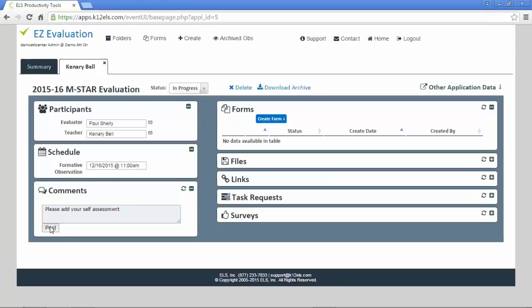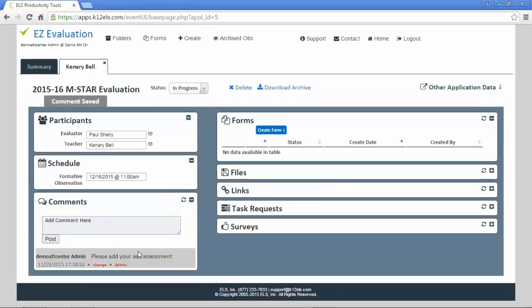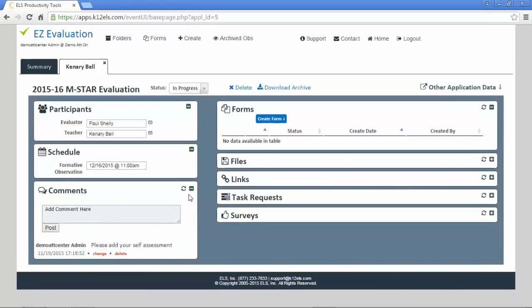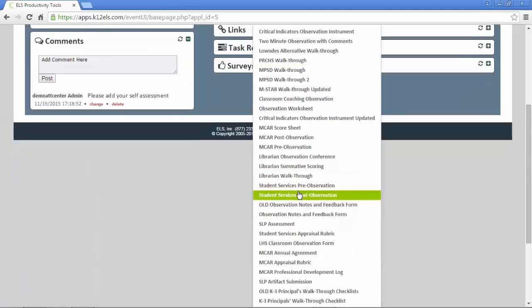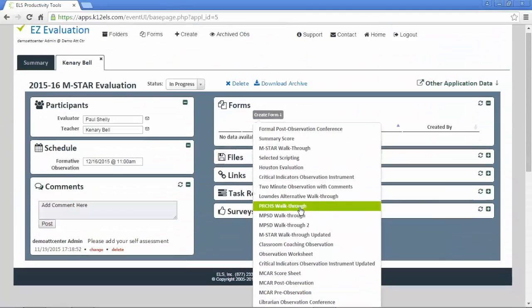Now when the teacher logs in, she'll be able to see that the administrator has asked her to add her self-assessment. All right. So over here where it says forms, this is where we'll create our form. We'll click where it says create form. And again, we have a bunch of forms in here. You guys won't have that many forms.